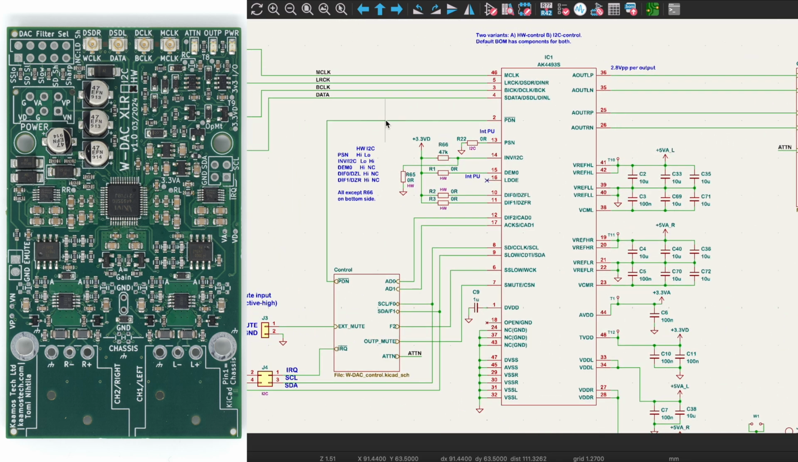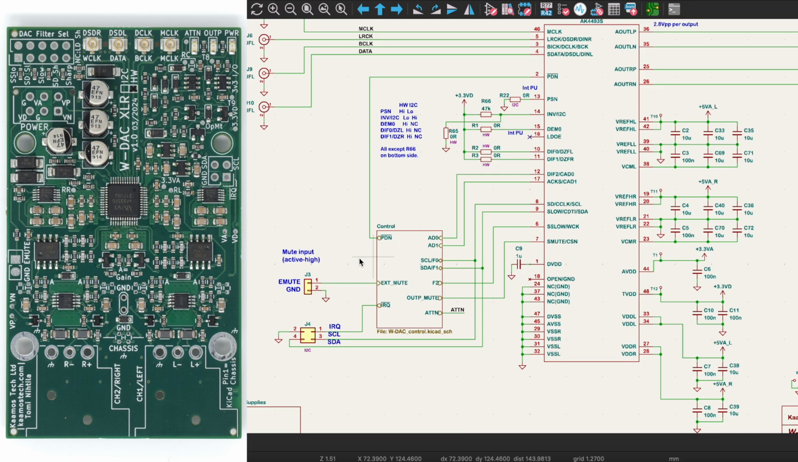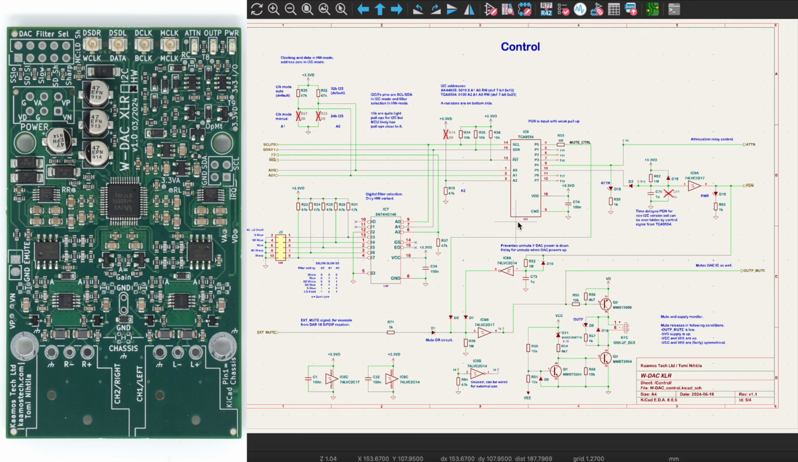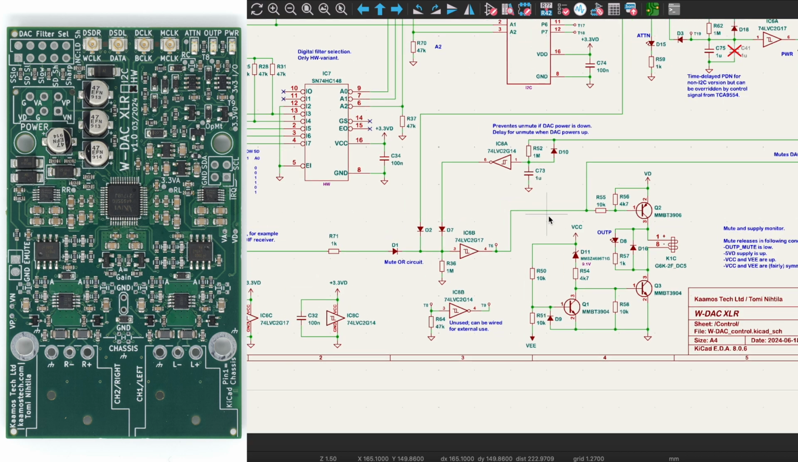These resistors here, they set the hardware or I2C mode, and then if you go to control, it looks a bit complicated because there are two variants, hardware and I2C. They use slightly different components here, but basically this is the mute circuit, the output mute. It is a simple supply monitor, so the VD and the VP VN need to be up for the mute to release. And then coming into the mute circuit, we have basically a logic OR of three different signals.